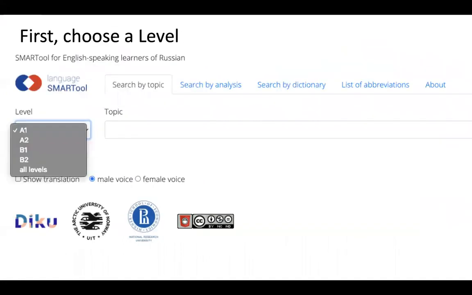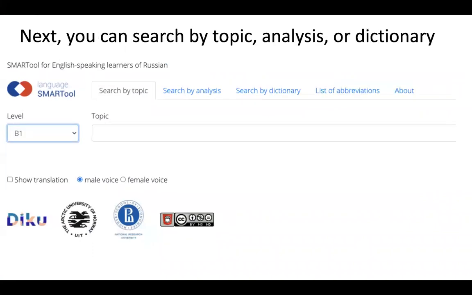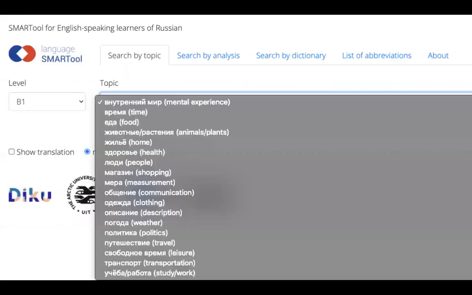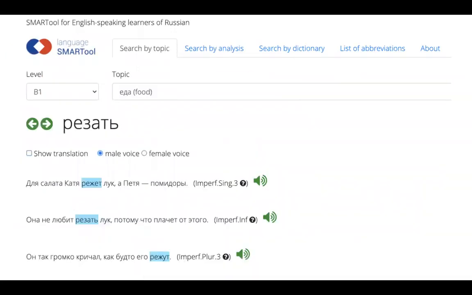The first thing you need to do with the SMART tool is to choose a level. I'm going to choose level B1, and then you can search by topic, analysis, or dictionary. Let's start by topic. Here I'm going to choose the topic of food. And here you see the first item that comes up under B1 for food.